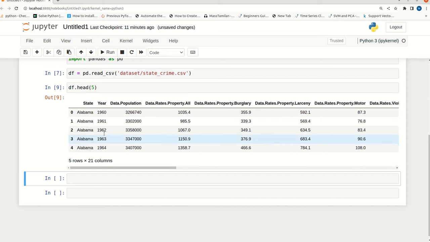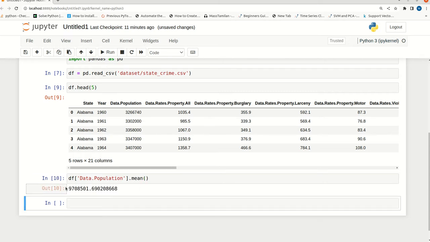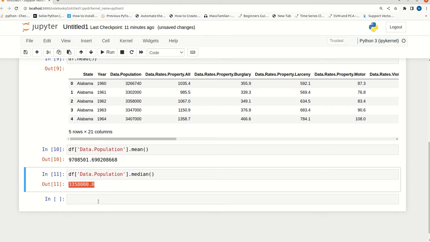Now we can see how to calculate the average population. That is very easy. We can select the particular column, data dot population, then type dot mean. This will give us the average, the mean population. Getting the median is also very simple: population dot median. So we will have the median value also.